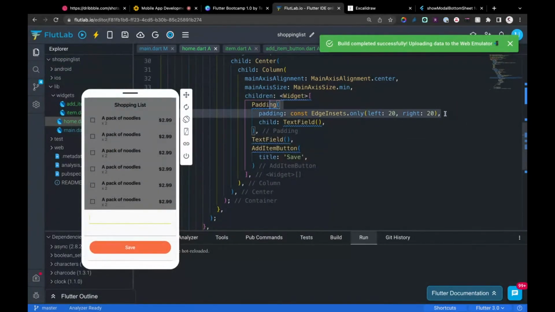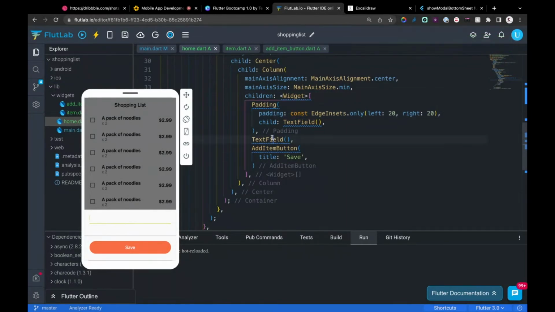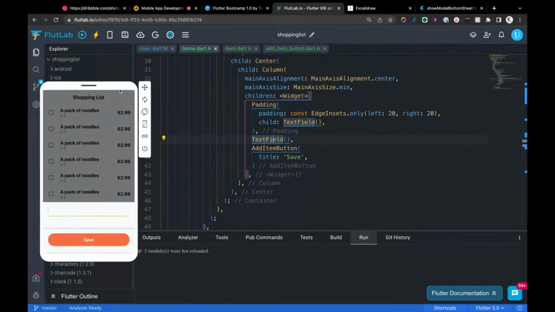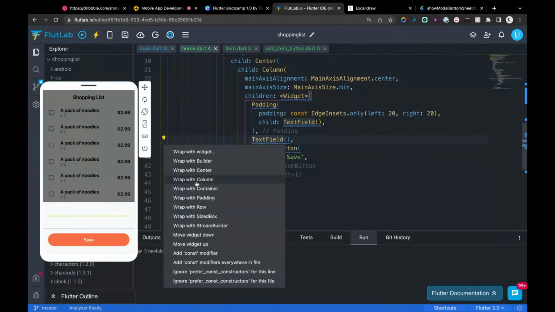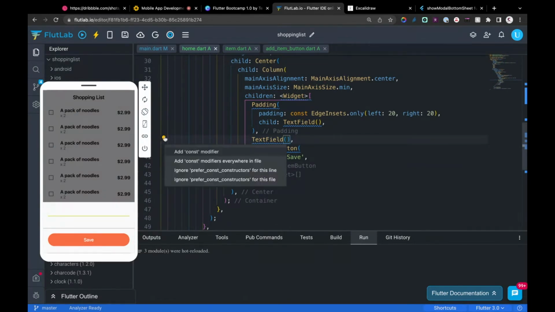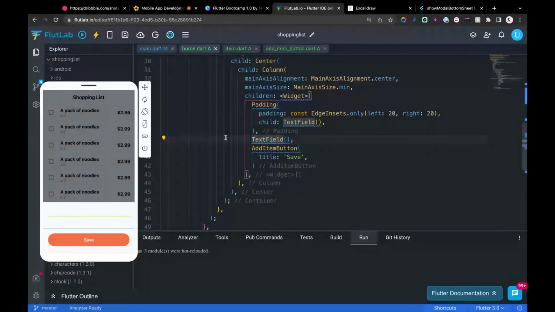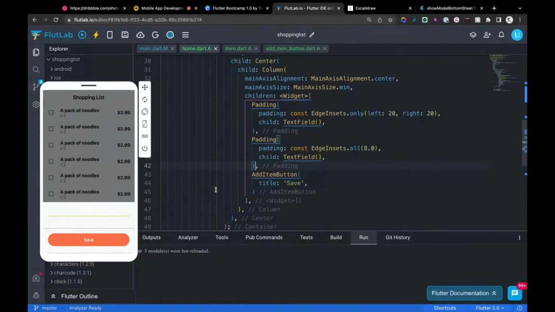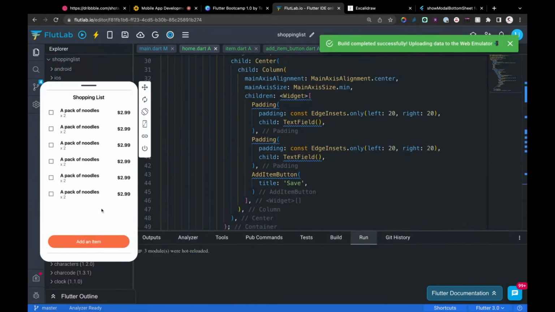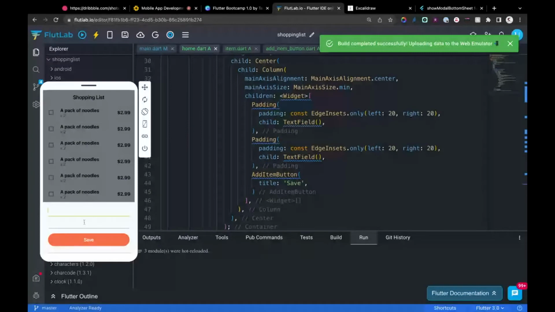It's not every time that you pass a size box. In fact, it's good to always just pad most of your stuff instead of adding padding sometimes. You can even easily add padding. If you click on the widget, you can just wrap with padding here. So let's pass in that padding. Add item. Yes, it's looking better.